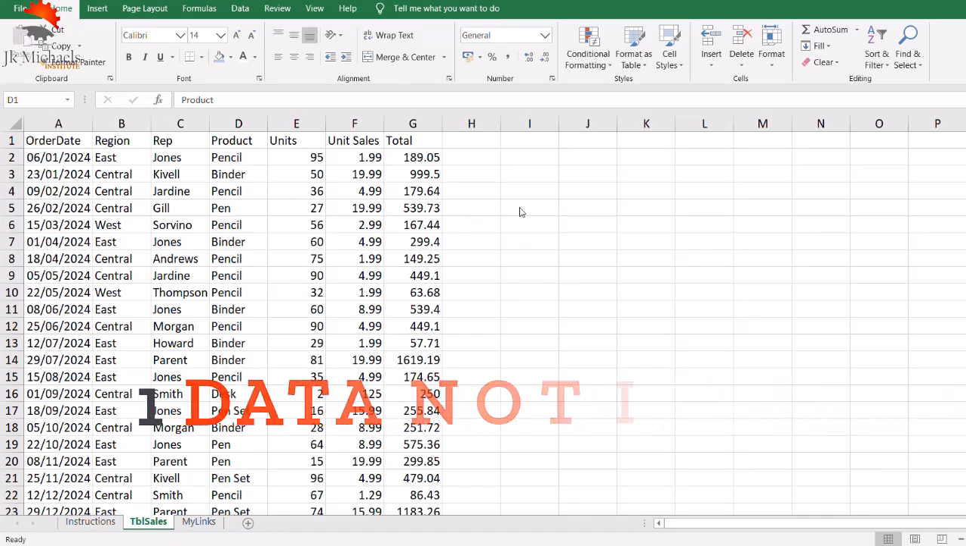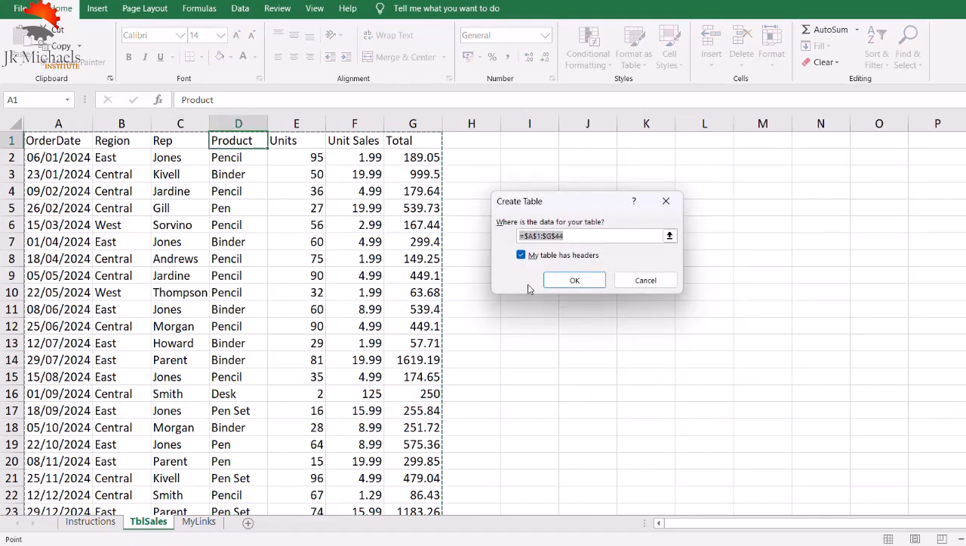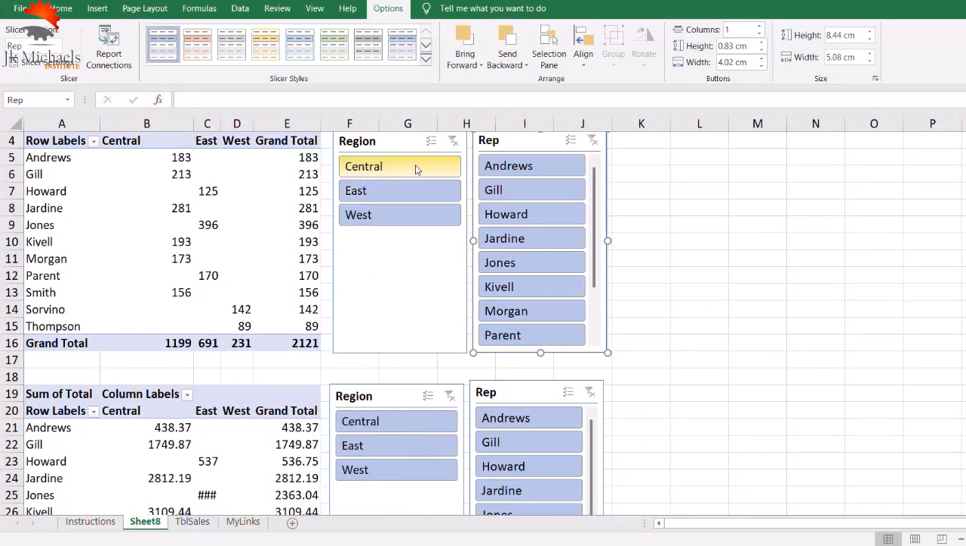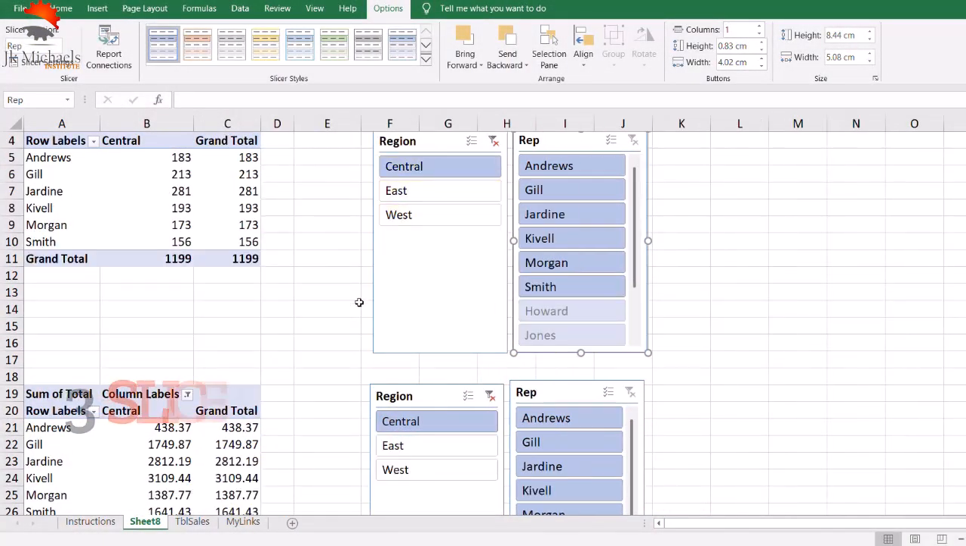Data not in a table, so ranges break when rows grow. Charts not tied to pivot tables, so every update becomes surgery. Slicers not connected, so you filter one chart and the rest are ignored.